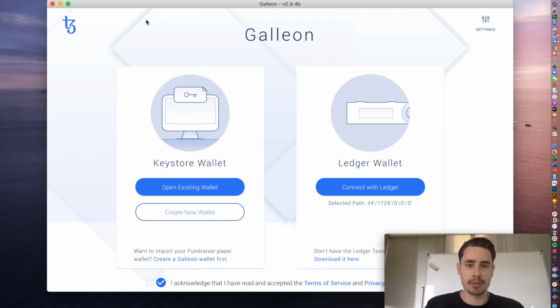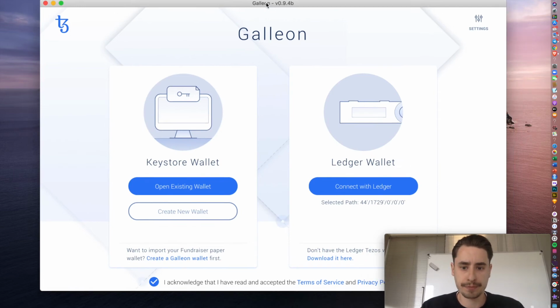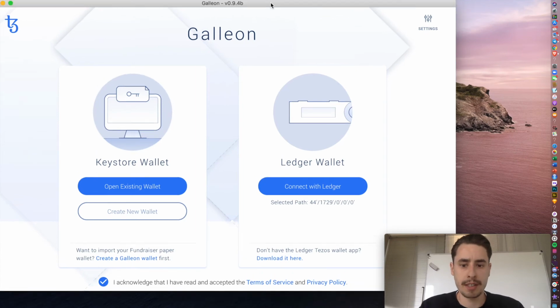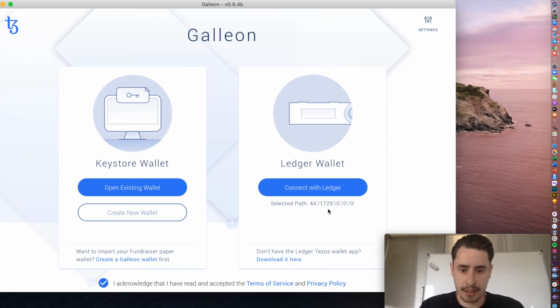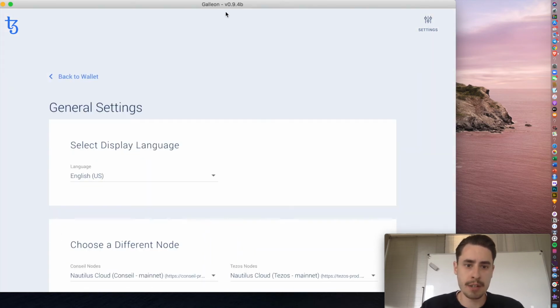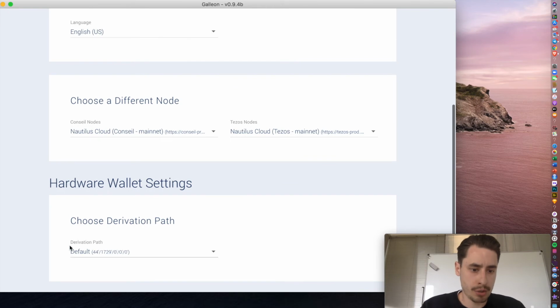Then you open up Galleon, and here it gets interesting. Here you see the selected path as it is right now. We need to change that. Therefore you hit settings up here, and then scroll all the way down to choose derivation path.